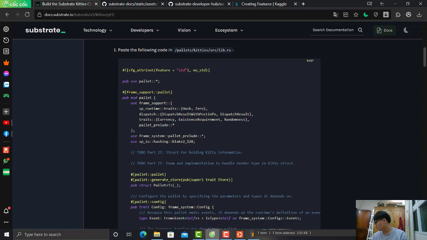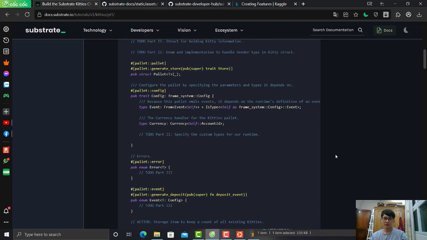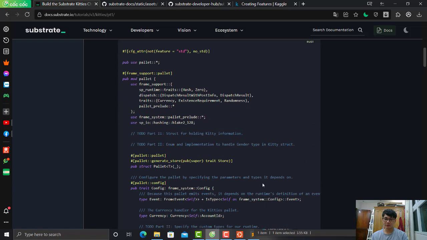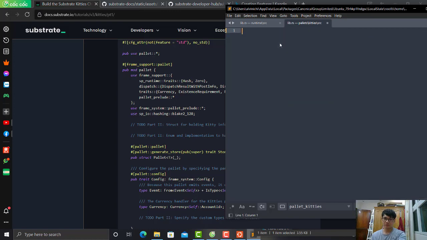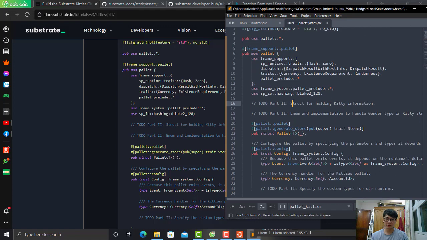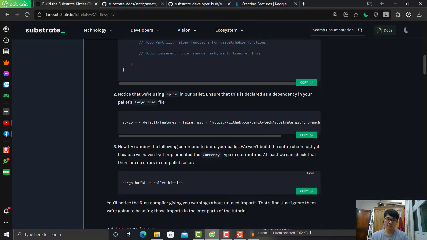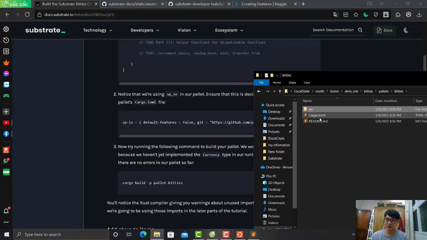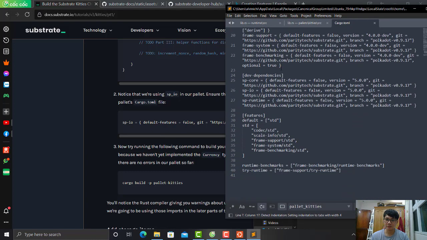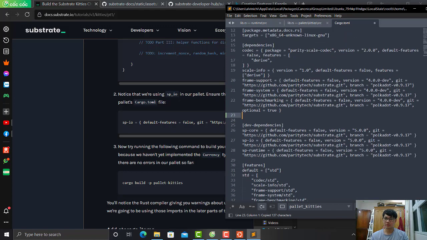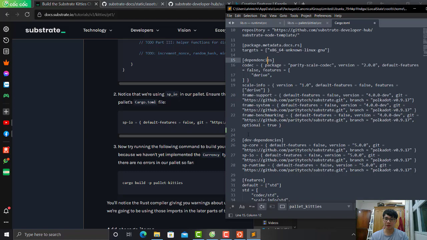Now we can copy the code and place it in your pallet lib, and save it. Notice that we are using the scale-info in our pallet. Ensure that this is declared as a dependency in your pallet's Cargo.toml. Okay, I go to the toml file and find the scale-info. This has version 5.0.0, so we can copy it and write it in the dependencies.